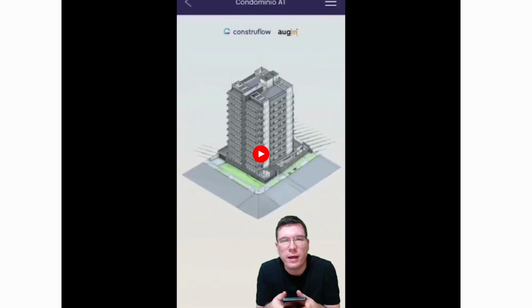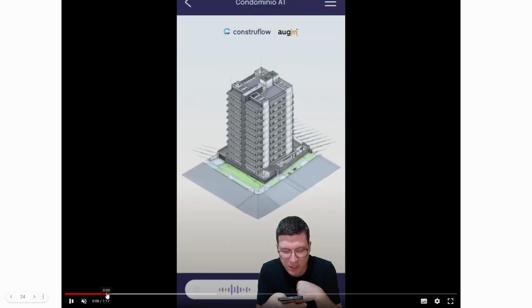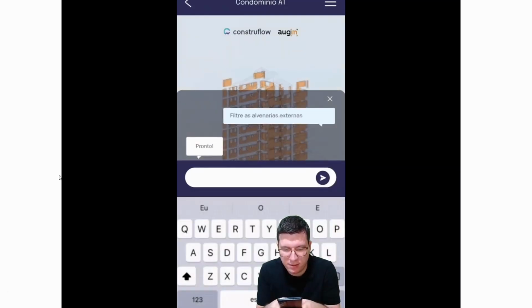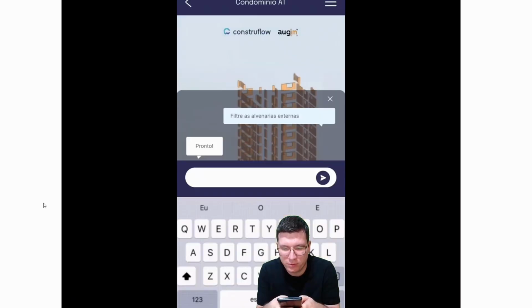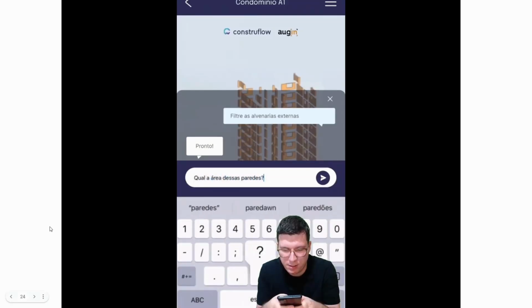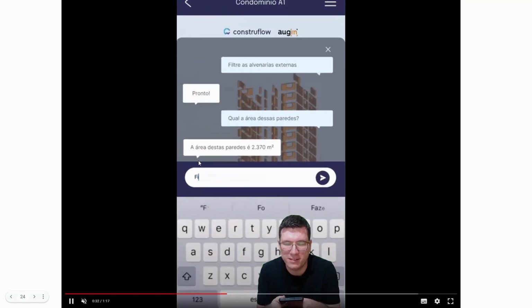And here is another example talking with the BIM model. So first they ask to filter the masonry walls, and look, you can interact through audio or written messages, and this is very nice because you can use it on the site, on a mobile phone, on a tablet. Or you can use text messages too to look for specific information in your BIM model or documents. And the AI answers in seconds.